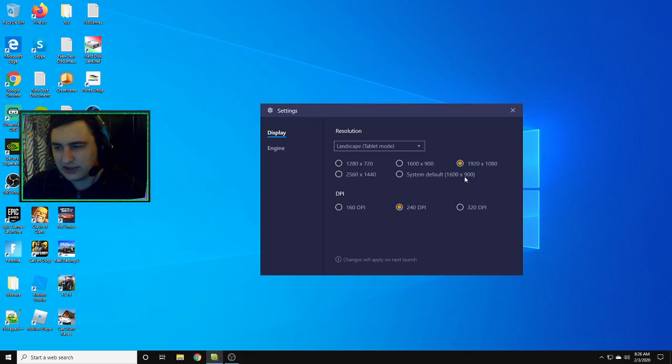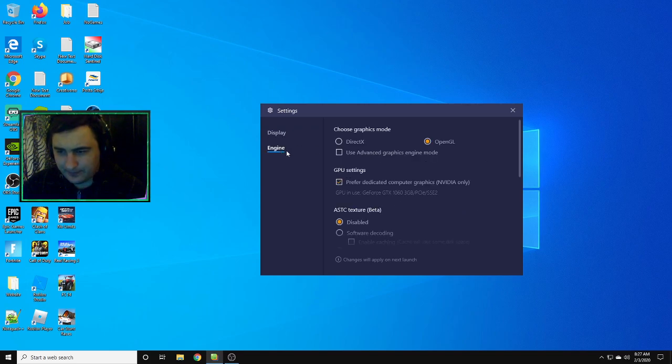Here 1600 by 900 is suggested because it's 16 to 9. I don't know why it's recommended like this, but it does run perfectly fine for 1080, which is my monitor default. And DPI I have 240, pretty much in the middle of these two. I'm not sure what that exactly means, but I just left it like that. Landscape, you don't have to change that.